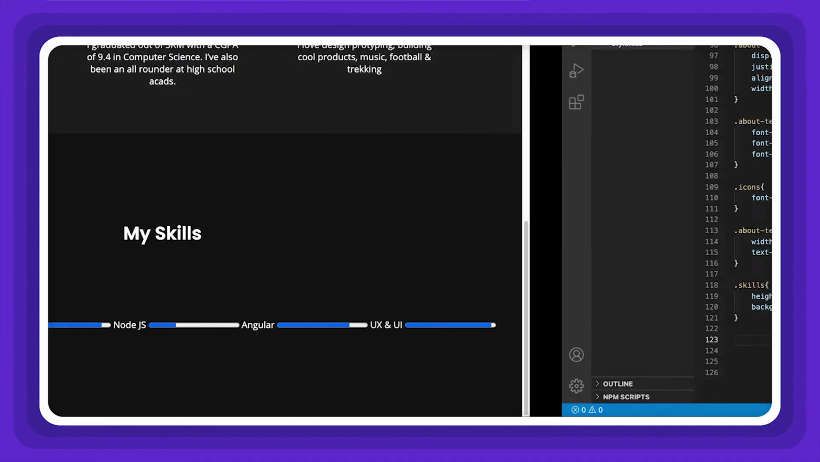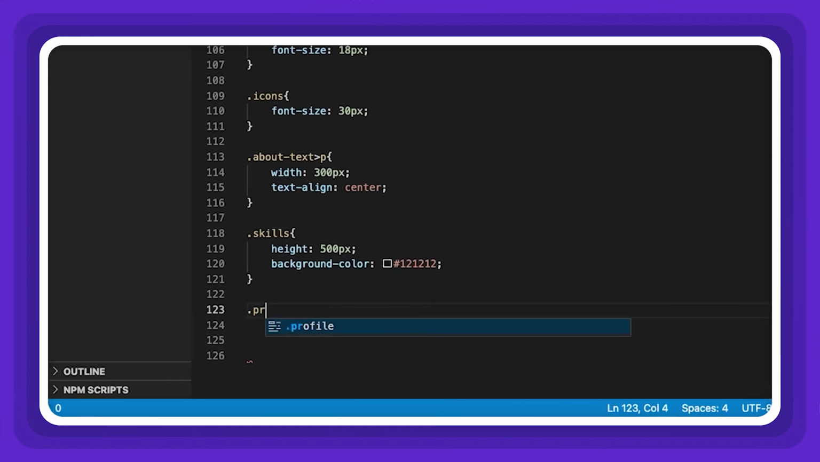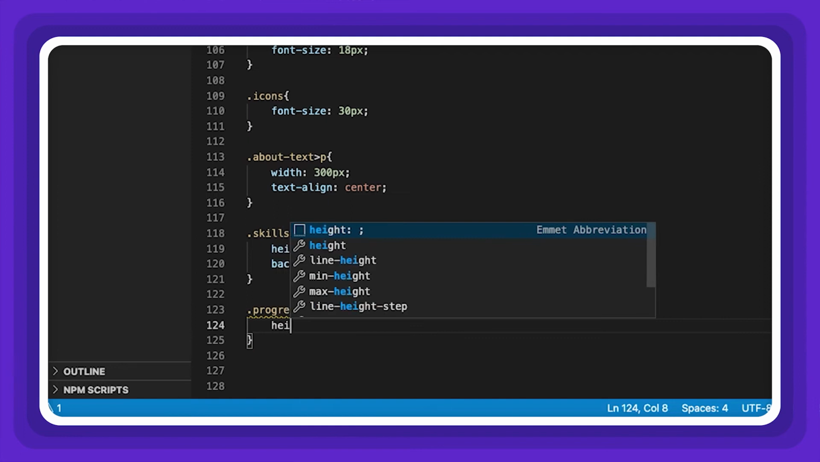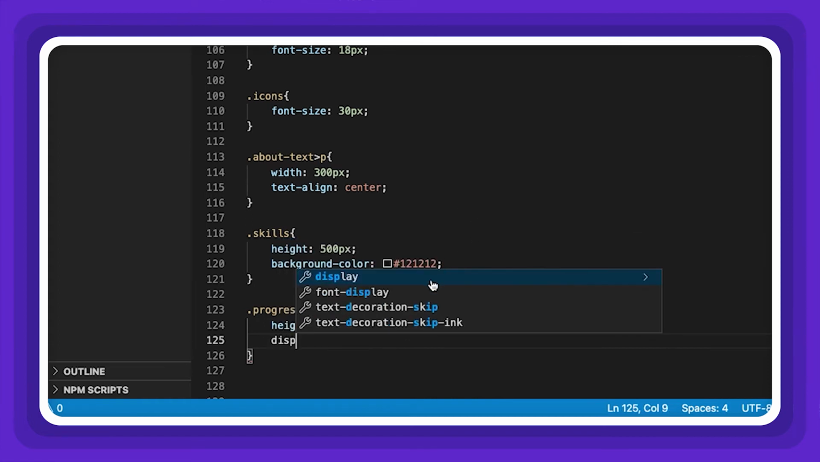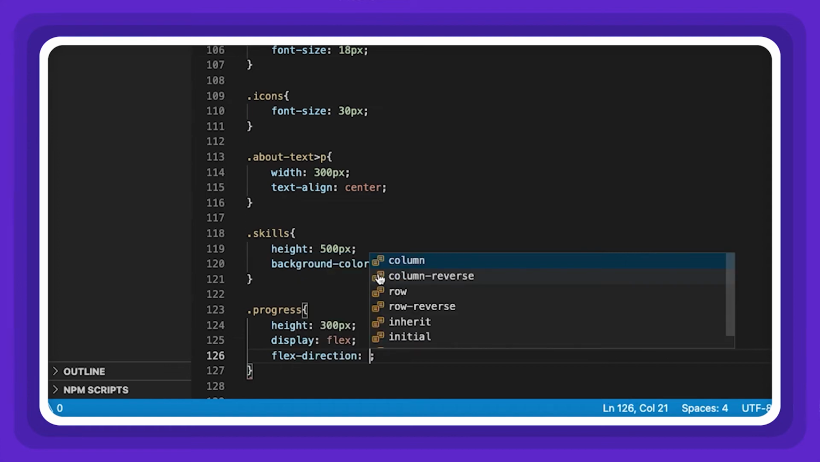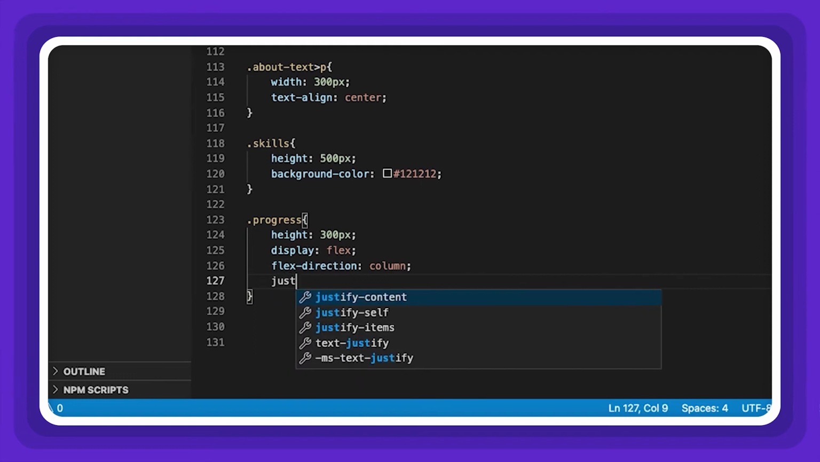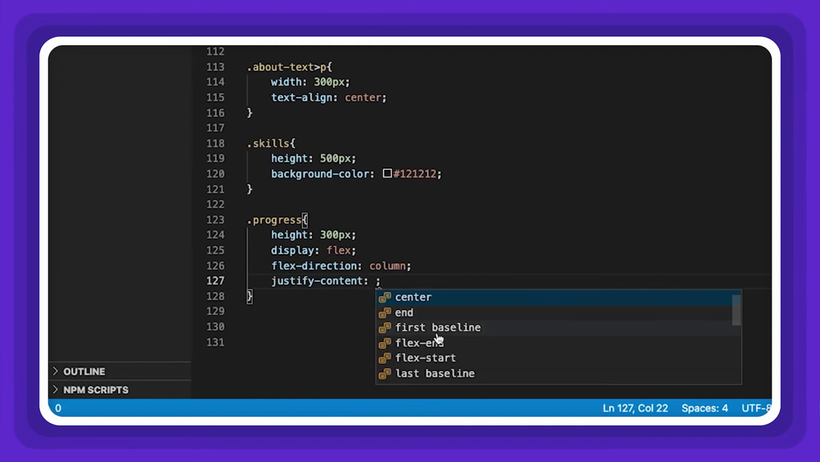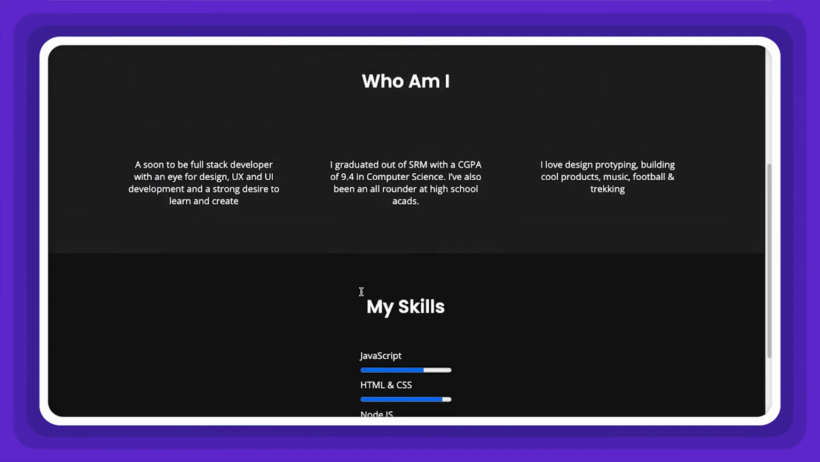Now let's go and style this progress div. I'm going to type .progress. I'm going to give height as 300px. I'm going to say display is going to be flex. I'm going to give flex-direction as column, and finally I'm going to give justify-content as space-evenly. Now let's see how it looks. Yes, it looks better.